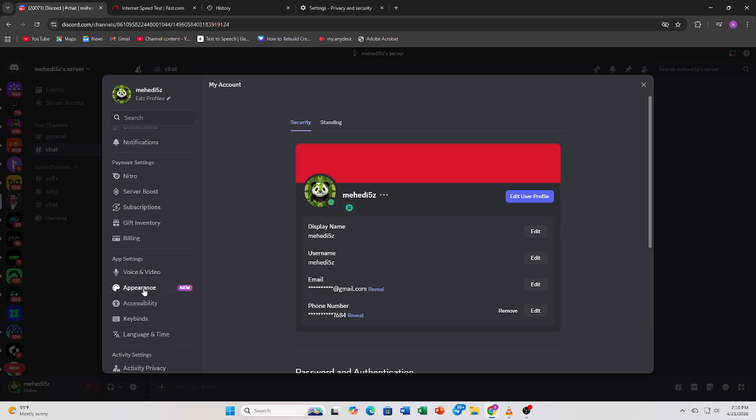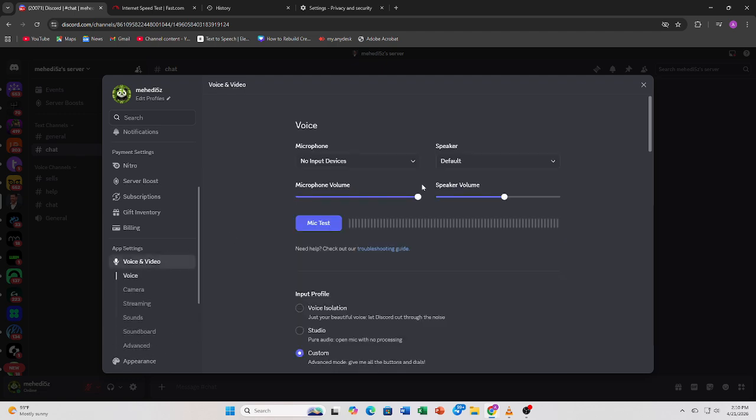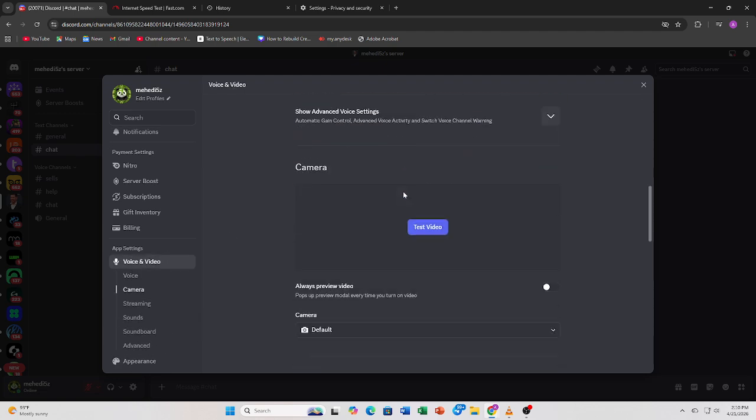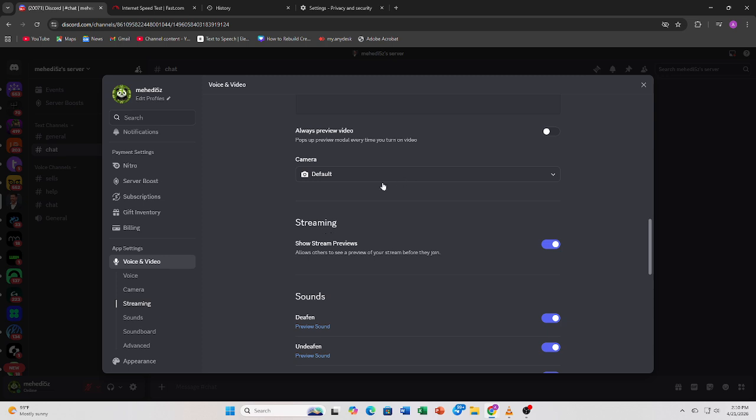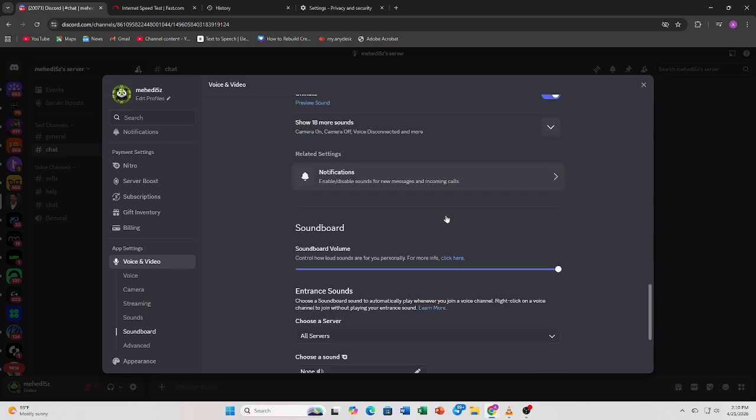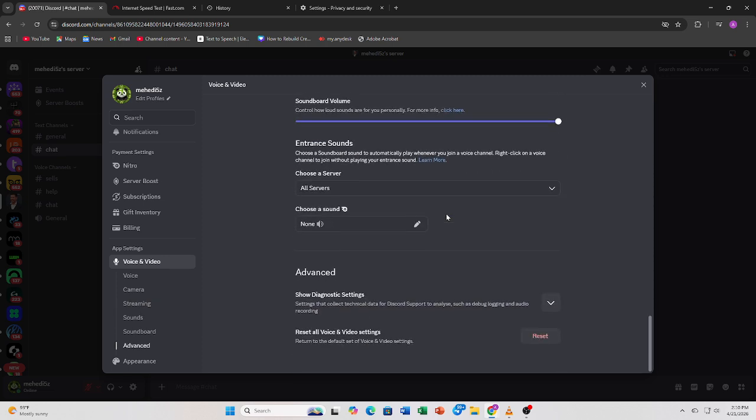Now make sure Discord is always updated. New updates fix bugs and improve speed and performance. Finally, disable extra visual features like GIF autoplay, stickers, and heavy animations. This helps make Discord much smoother.